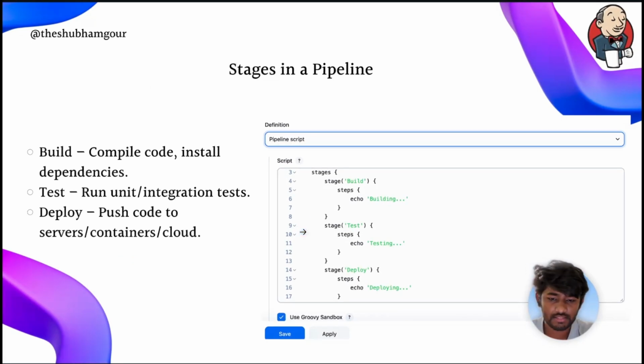Moving forward, what are stages in a pipeline? Now, taking the reference of the same example of the recipe, a Jenkins pipeline is a recipe which requires multiple stages to prepare the dish. Stage one to chop the vegetables, stage two to fry them up, and stage three to serve them. Likewise, in the same way we have stages in a pipeline. The first stage will build, stage two will test, and stage three, which is the final one, will push the code to a server or the container.